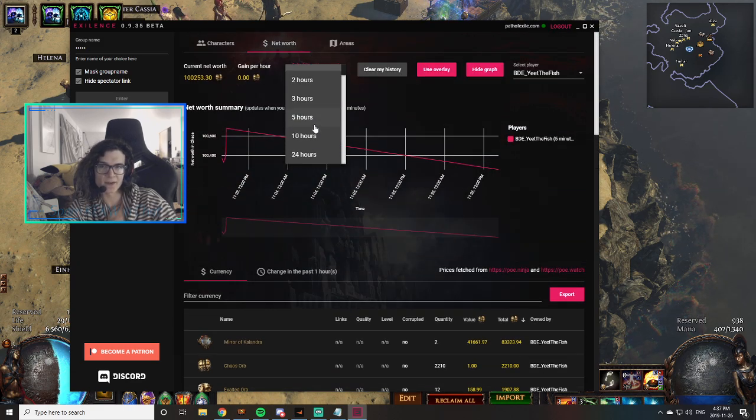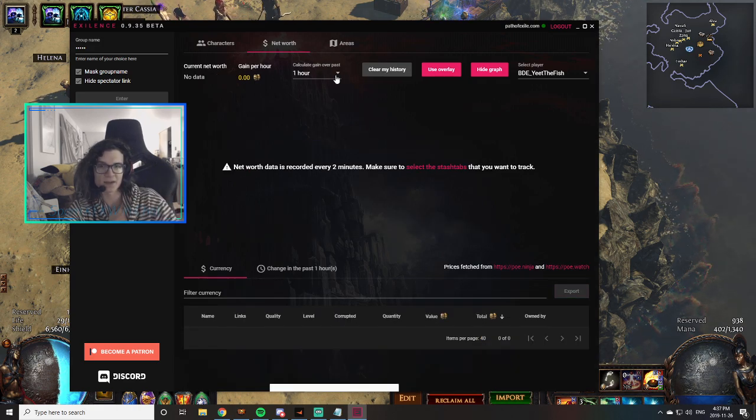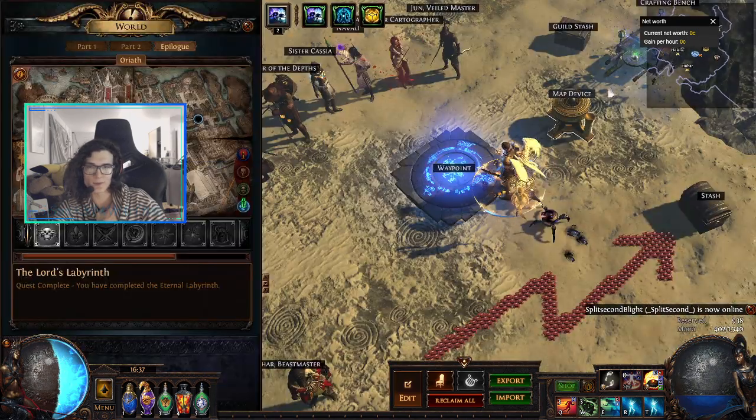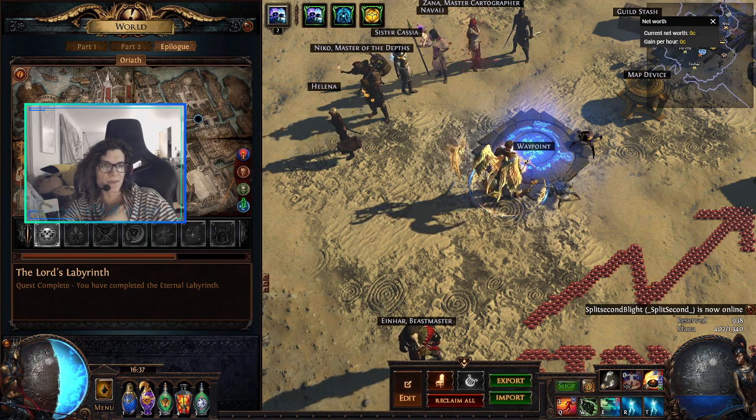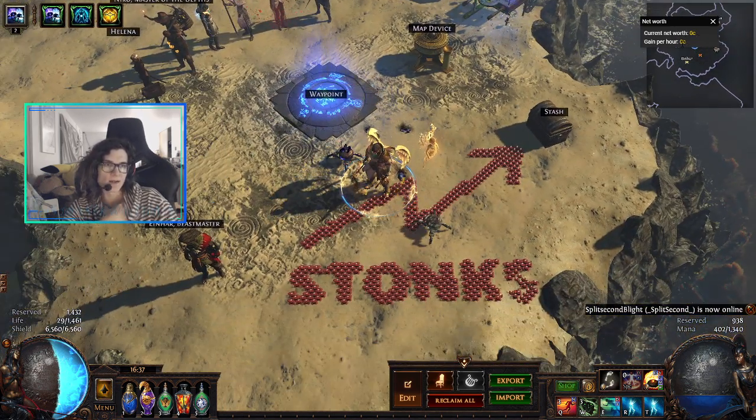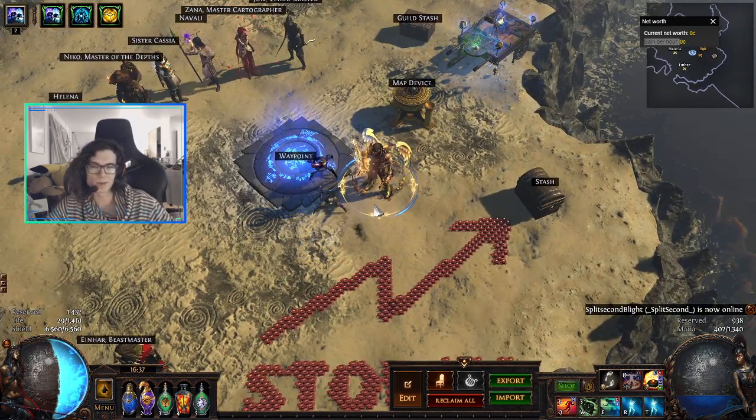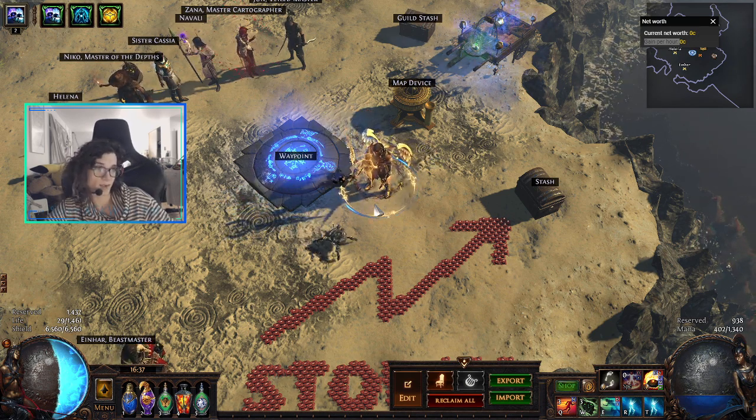So again, you can calculate this every 2 hours, 3 hours, whatever. You can clear the history if you wanted to basically reset the entire thing. Yeah, net worth data is recorded every 2 minutes. So there you go. And you also have an overlay for this. The overlay will look something like this. It's going to count your current net worth. So for example, here I reset the entire thing, so it would have to recalculate in like 2 minutes. It's going to appear. And then my gain per hour basically is going to appear on my screen. So if I really care about, let's say I'm doing some tests and I want to figure out which map I need to run to make the most currency per hour.